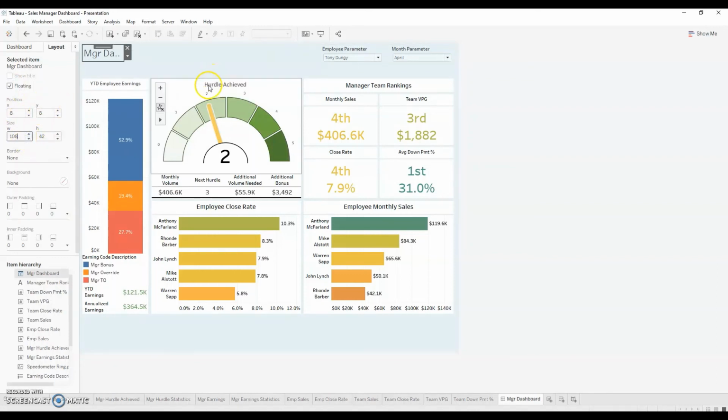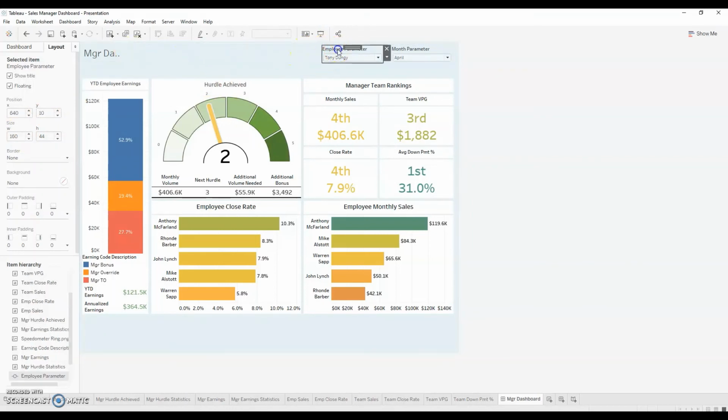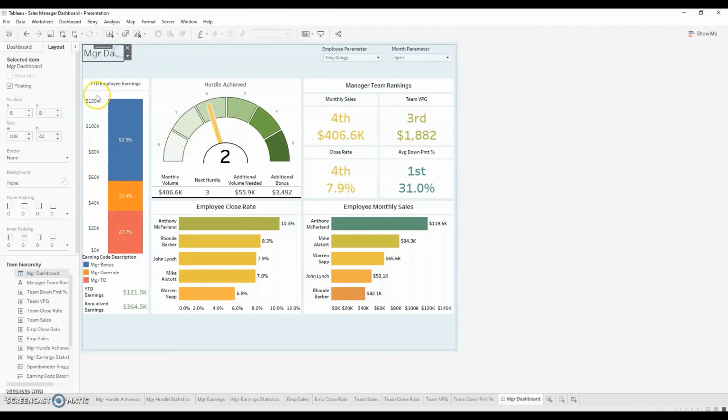Now the width is a little more complicated. Basically, I want my width to come to an end at the employee parameter. So I need my width to basically be a mathematical equation to 640. And what I mean by that is I'm going to come over here. I have 8 as my value of X. And so that means I want my width to be 632. And you can see that brings it to the end of the parameter.